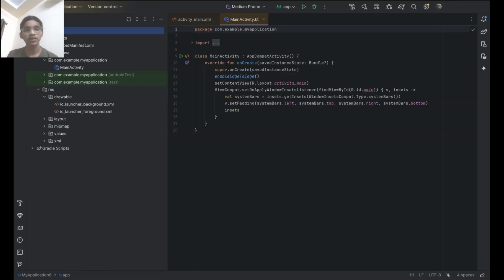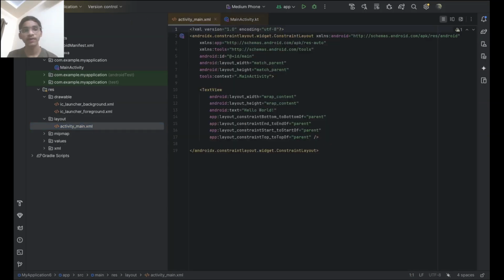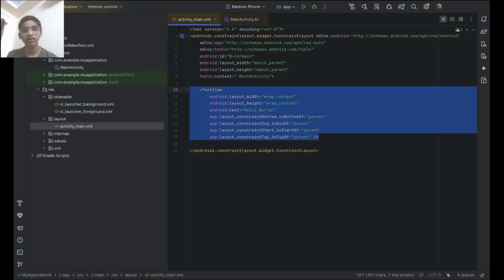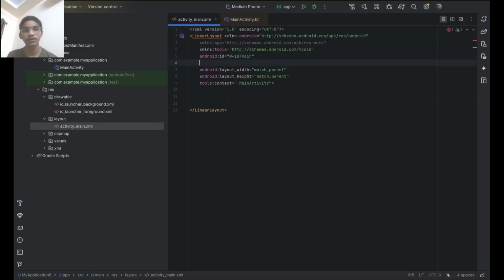First, we'll create the user interface, which is present in the layout folder, the XML file. We will write the XML code to create the UI. Here by default, the ConstraintLayout is given with a TextView, and I'm going to clear all of this and use a LinearLayout since my layout contains only a single element. And yeah, since I have chosen the LinearLayout, I need to specify the orientation property, which is vertical here.